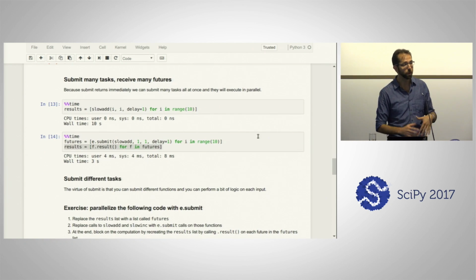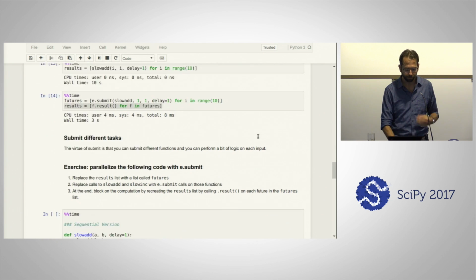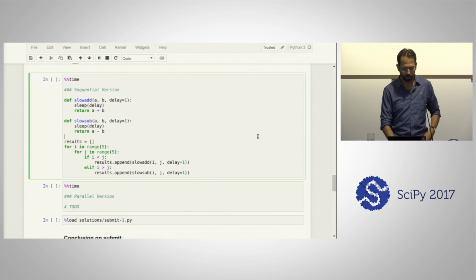Okay, so here's a simple case in which we've sort of re-implemented map using futures and submit. So in our exercise, we're going to do 2 exercises. One is, yeah, question?